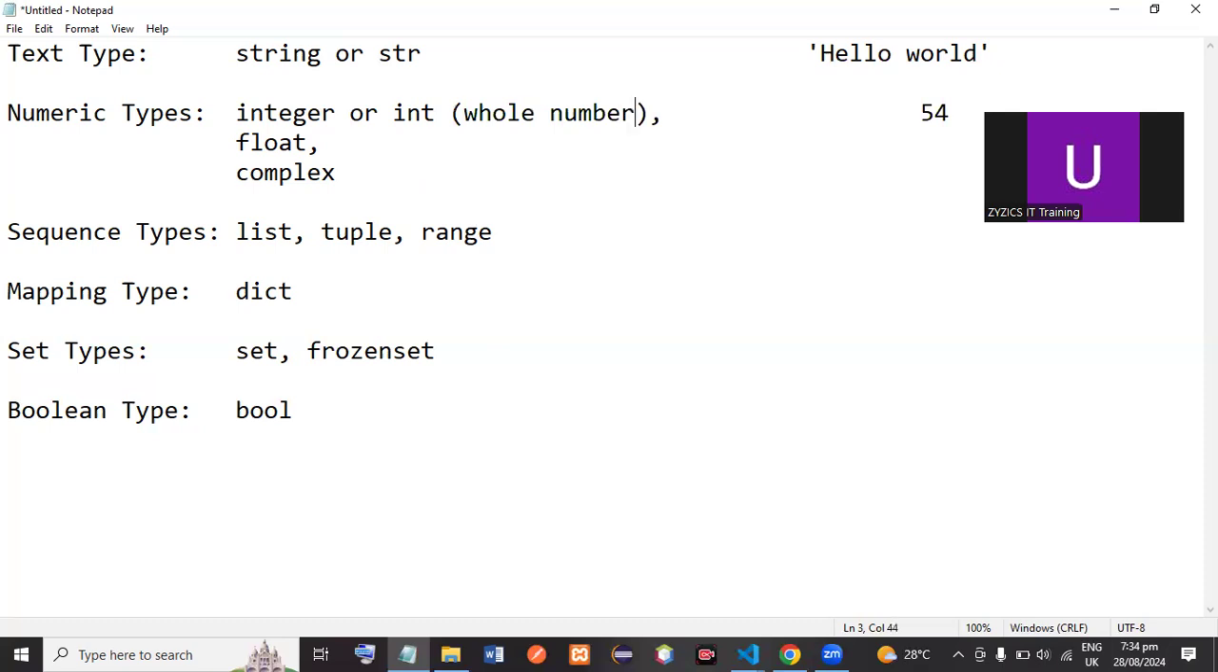Spell that correctly. So these are whole numbers, without the quotes. Okay, so floats are decimal point numbers. So we have 60.9, even 95, whatever. As far as this is concerned, this is a float, a floating point number, right? And we have complex, we have so many of them.